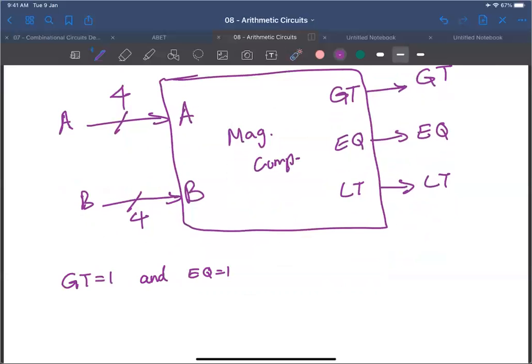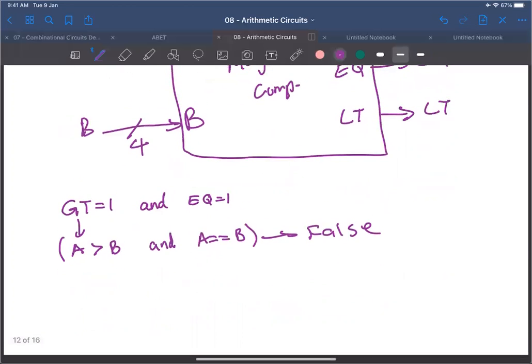Excellent. Why? Because here we are saying that A is strictly greater than B, and we are saying also that A is equal to B. And this statement here is false. We know that is a false statement. A cannot be at the same time greater than B and equal to B. But do not confuse this with A is greater than or equal to B.